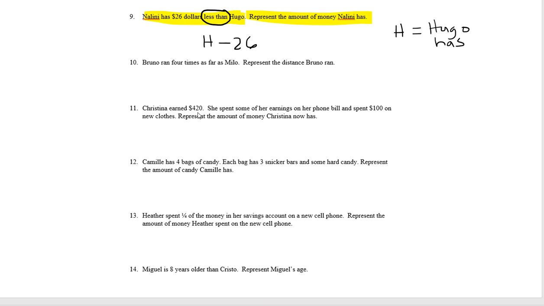Number 11, Christina earned $420. She spent some of her earnings on her phone bill and spent $100 on new clothes. Represent the amount of money that Christina has now. Okay, so in order to represent the amount of money that she has now, we need to know that she started with $420. She spent some on her phone bill. This is the thing that we don't know, right? And we know that she spent $100 on new clothes.